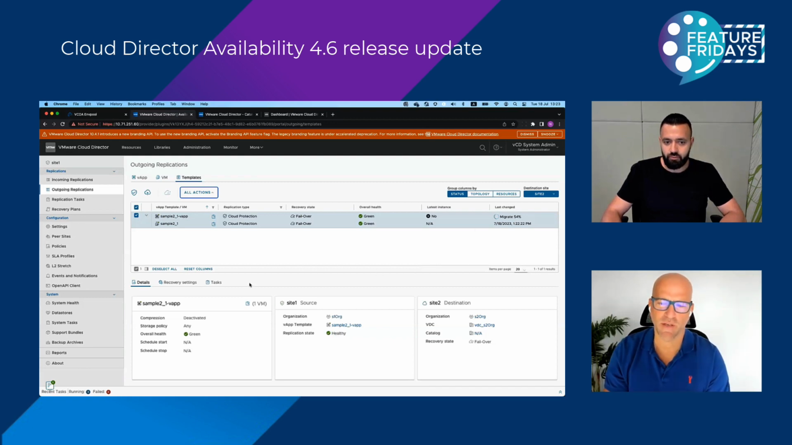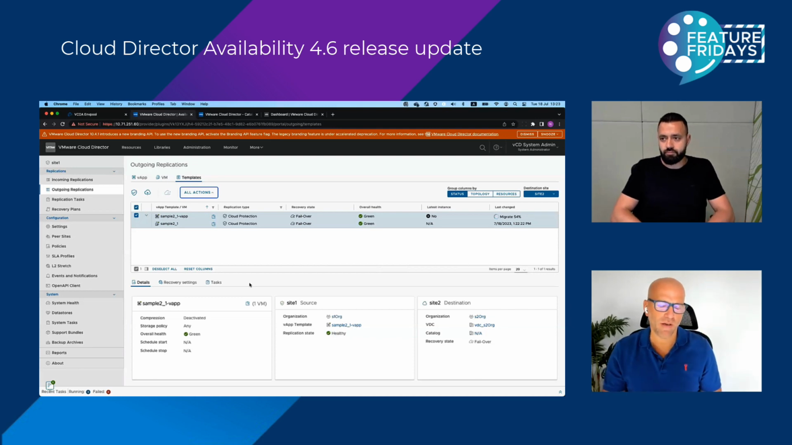So whilst it's happening, this is like the first kind of capability that we've had in this, let's call it template migration, template synchronization.